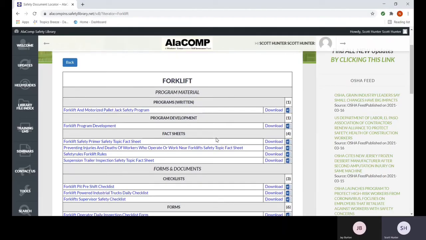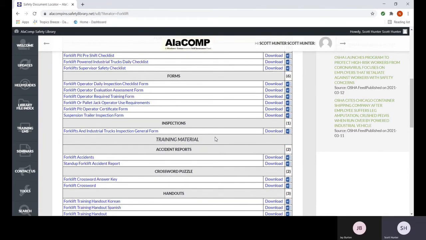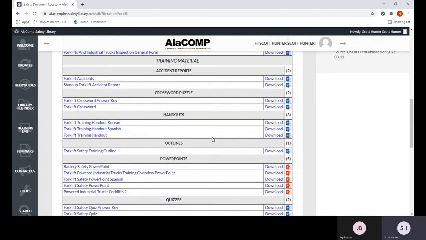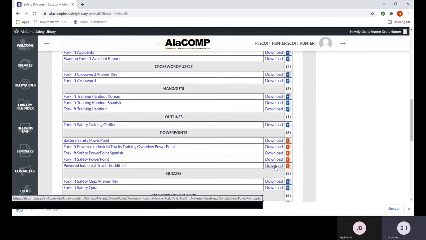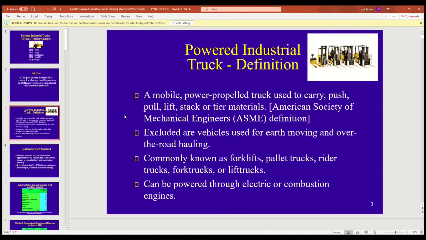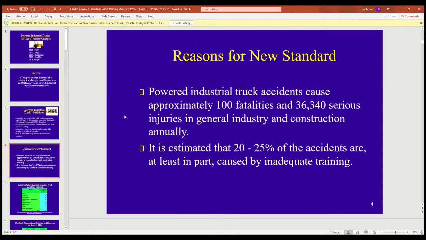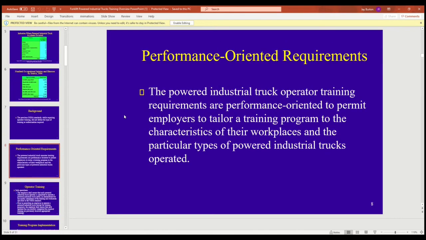Then we're going to go down here and get ready to start pulling down some of the material that we need for training. The first thing we're going to pull down is a forklift safety PowerPoint. This is what we're going to use to conduct our training. You'll find these here under the PowerPoints section. So we download our PowerPoint, and this is the program that we will use to conduct the classroom portion of the training.